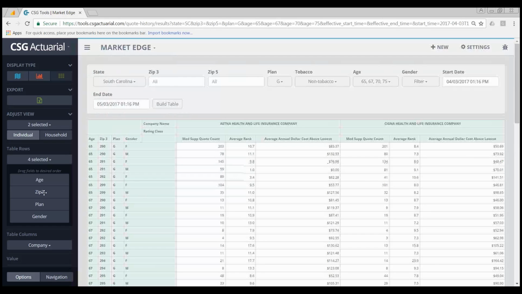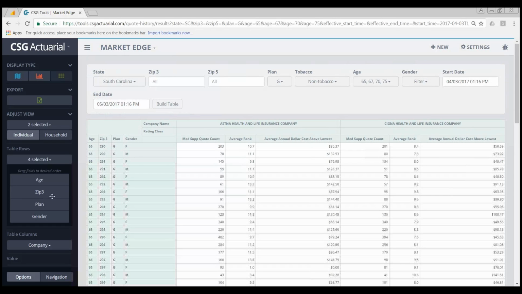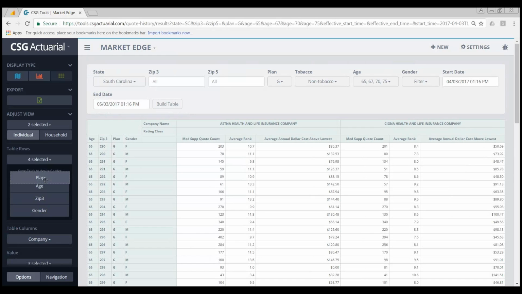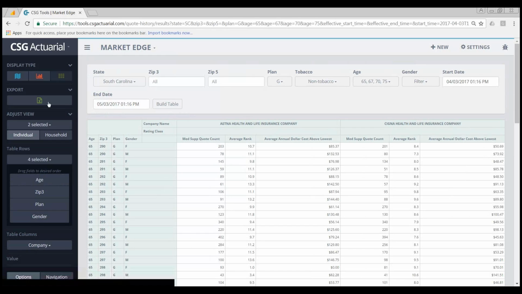You can sort by different ways. So let's say I wanted to sort by 3-digit zip. I can just move the 3-digit zip to the top. If I wanted to sort and see by plan, if I'm looking at multiple plans, I can do so. This really can be customized and edited to your liking. And you can also export this data. If you would rather see this data in a CSV file to do your own manipulation outside the Market Edge tool, you can do so.